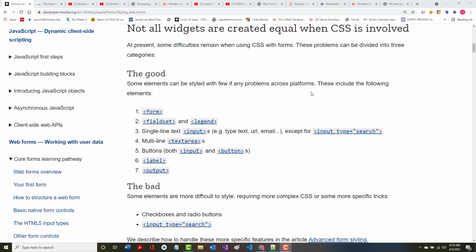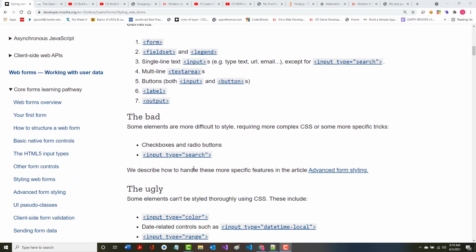All right. Not all widgets are created equal when CSS is involved. At present, some difficulties remain with certain form elements. As it says here, these problems can be divided into 3 categories. The good: some form elements can be styled with very few problems across platforms, including form, field set, legend, input, text area, input buttons, regular buttons, labels, and outputs.